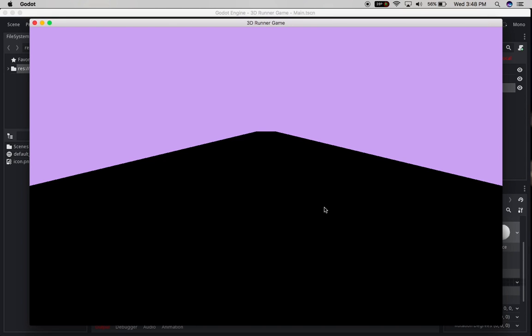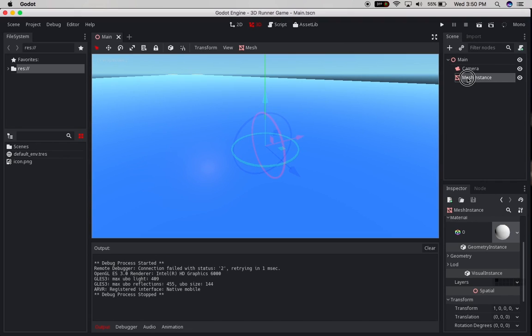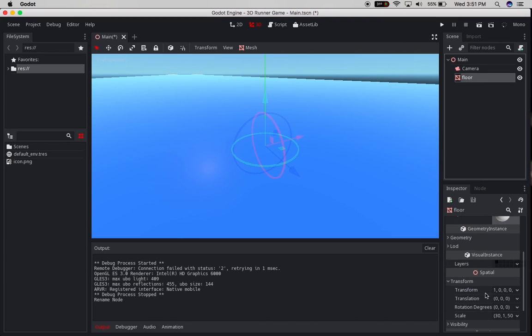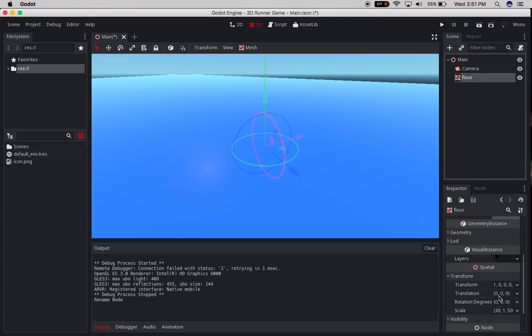Now the object looks dark because we have not added any light to the scene. Now let's go ahead and do that. Before I add the directional light, I'm first going to change the name of this mesh instance to floor, and change its z-axis, its z translation to negative 455.